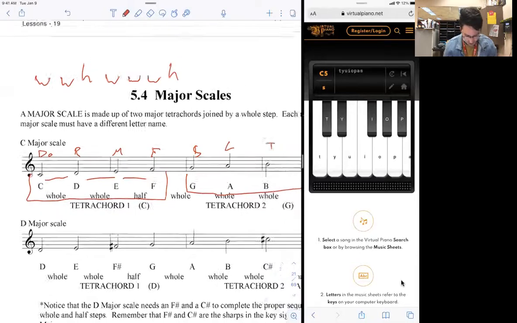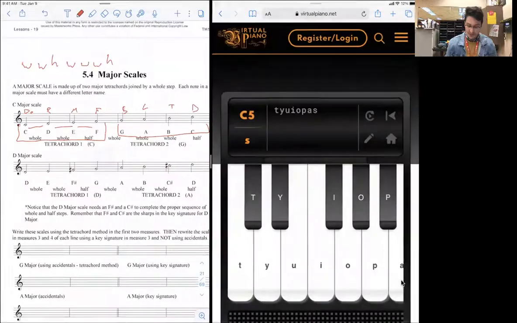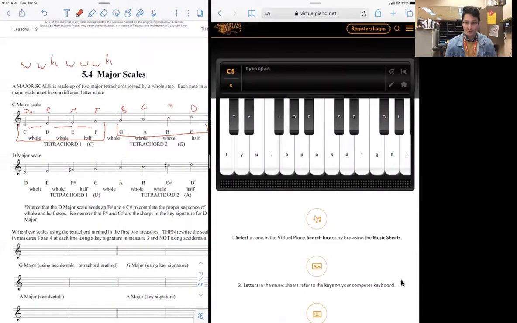Okay, so going back to the piano, and again, you'll have a piano anytime we're working on this. To break up our two tetrachords on the piano, I'm going to play and sing those for you. So our first tetrachord is going to be do through fa. Do, re, mi, fa. That's our first tetrachord.